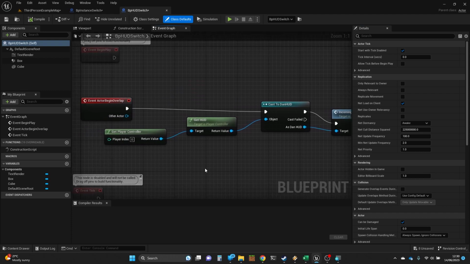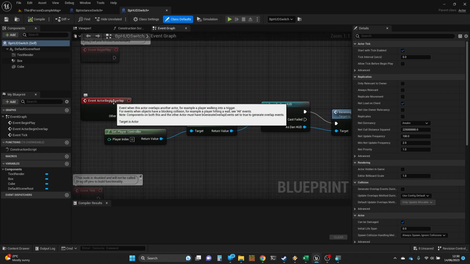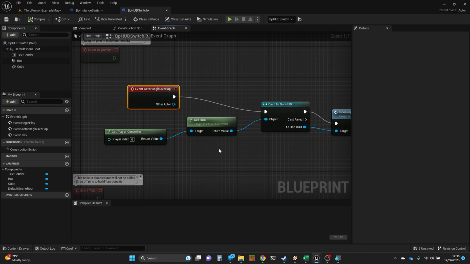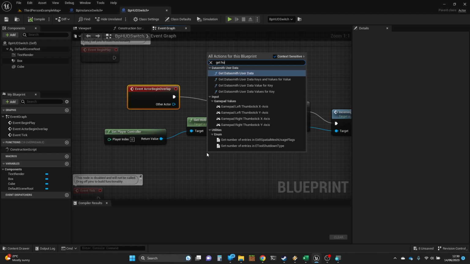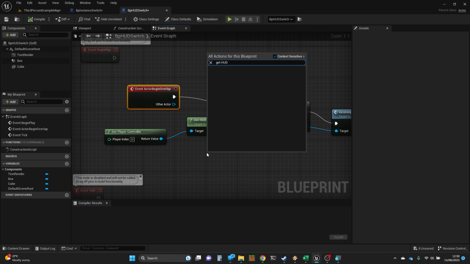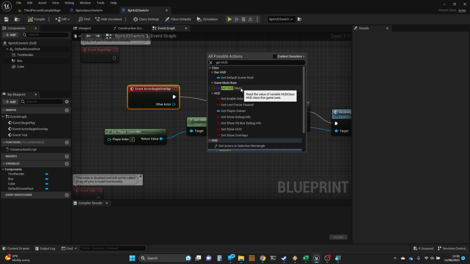So getting hold of the HUD. First time I tried to do this, it drove me crazy. I was going round in circles and trying to find out how to do it. Because you can't get hold of the HUD just by right-clicking here and doing get HUD. It doesn't appear. Even if you unclick context sensitive, all you get is get HUD class. It doesn't let you get hold of the HUD. So despite the fact that there generally seem to be claims that if you unclick context sensitive, you will get hold of every possible thing that's available, that's actually not true.